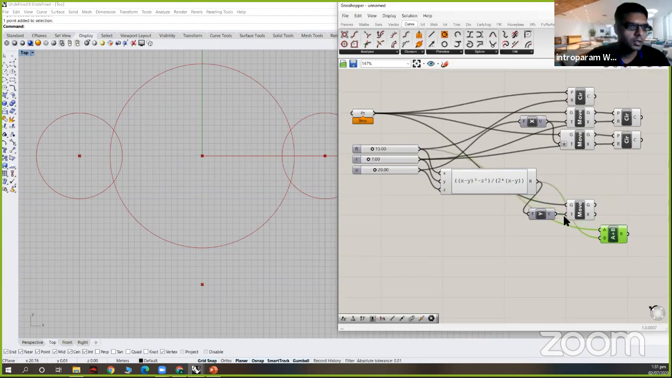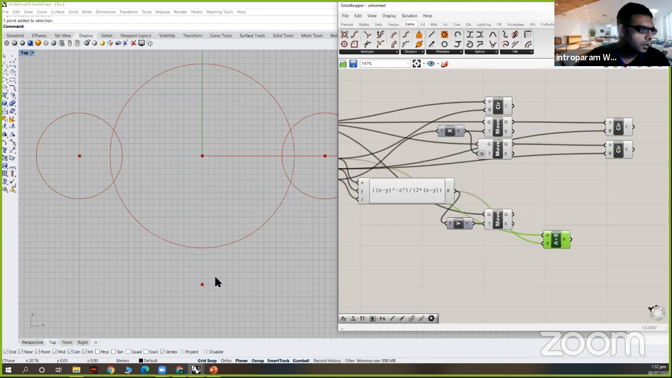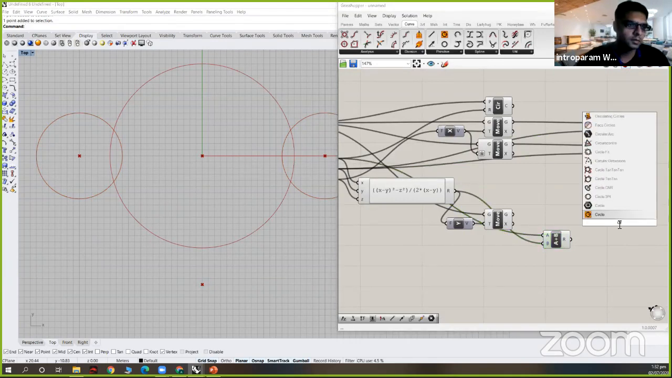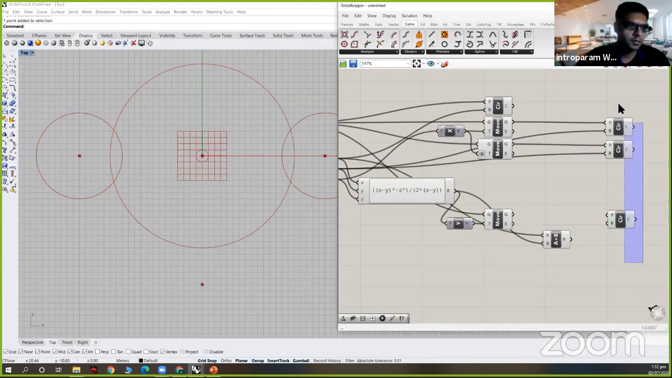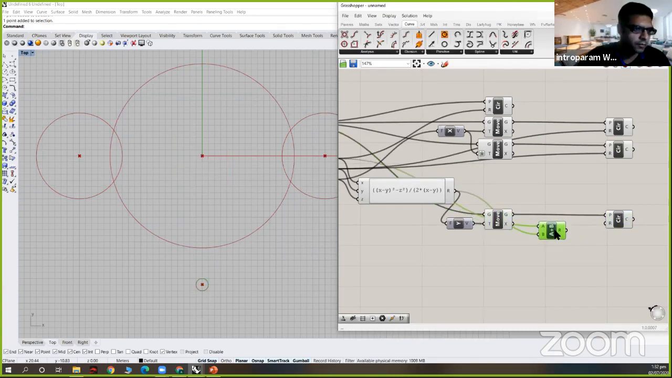Okay, so now at this point, we need to create the larger circle. So again, circle. Which point? This point. So we feed the point. And what's the radius? Radius is this addition that we just did.